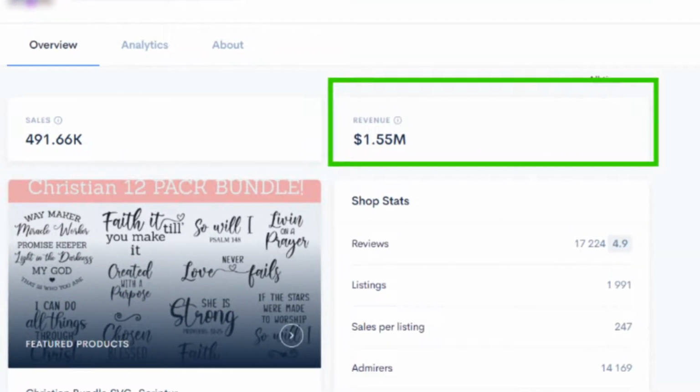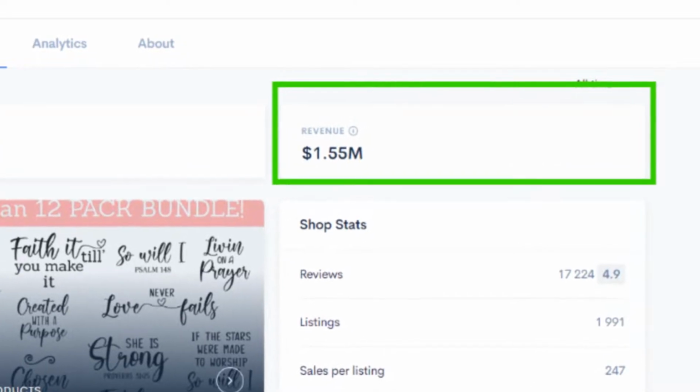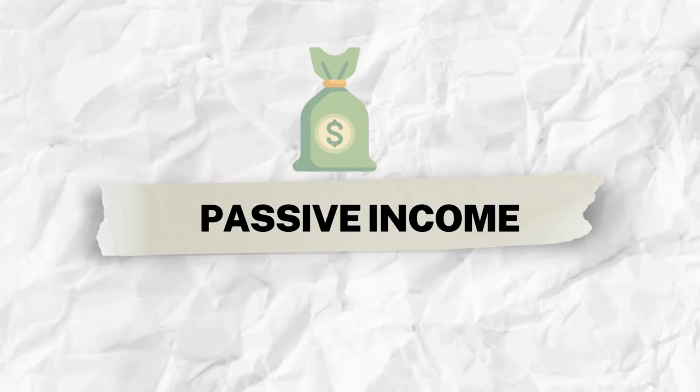People are making millions of dollars, okay, millions of dollars selling SVG files. And that's an easy way for you to get started creating digital passive income online with Etsy. And so I'm going to share with you 3 things you need to focus on to actually generate passive income online with Etsy, and how you are able to create systems that can benefit you financially in the future. We're going to talk about all that coming up next.